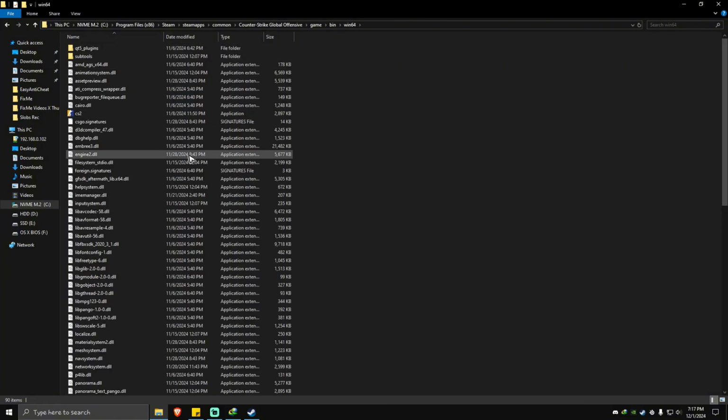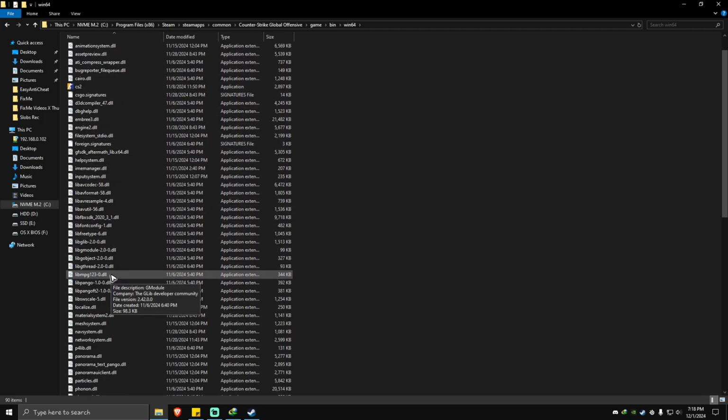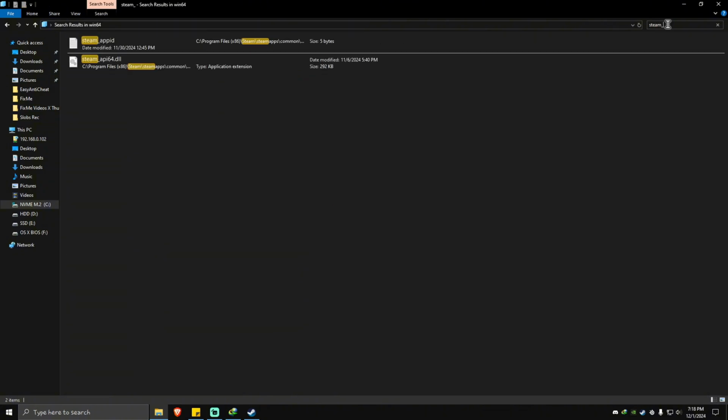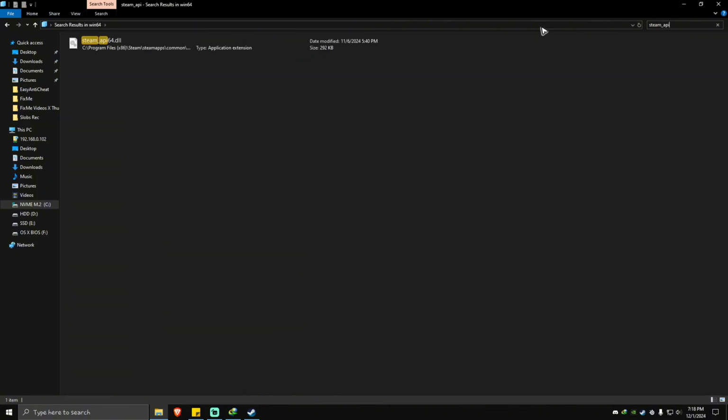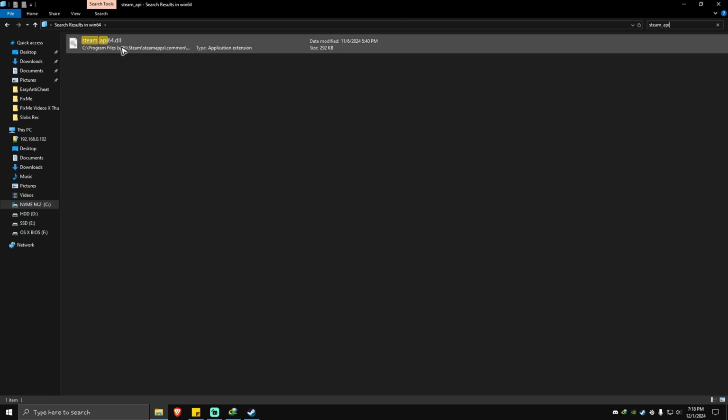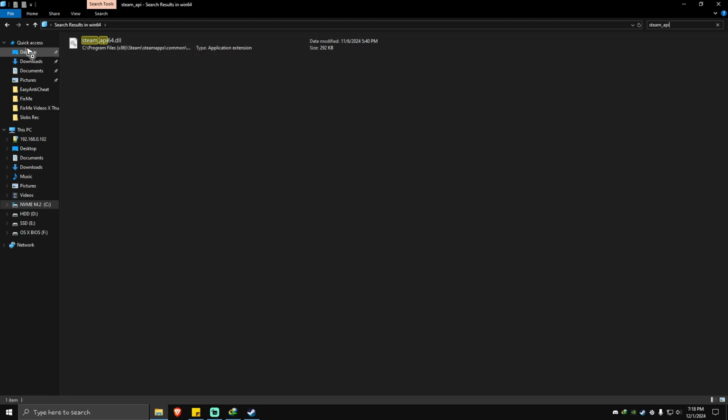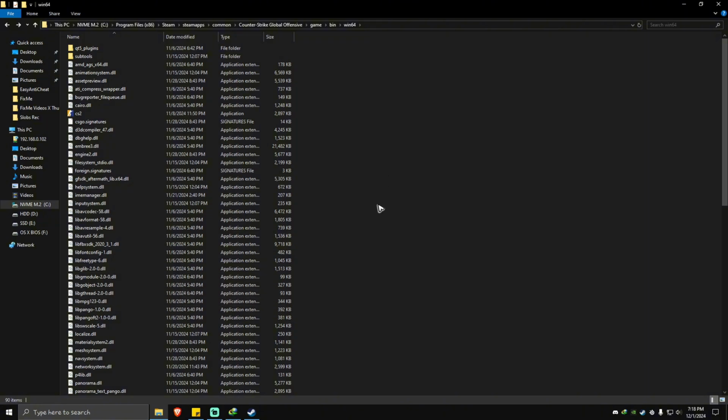Here there are a lot of DLL files, and you might want to locate steam_api here. As you can see, it is available. That's an indication that you're going to paste the files right here. Just right click on a blank space and simply hit paste. There'll be a prompt. Just click on yes. Once done, restart the computer, launch the game again, and everything should work perfectly fine now.